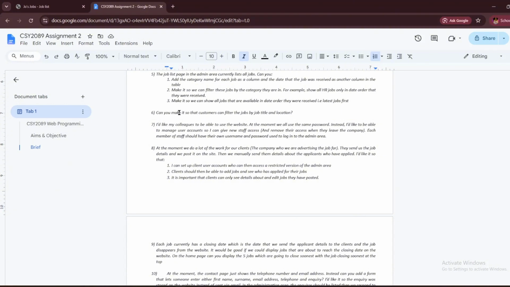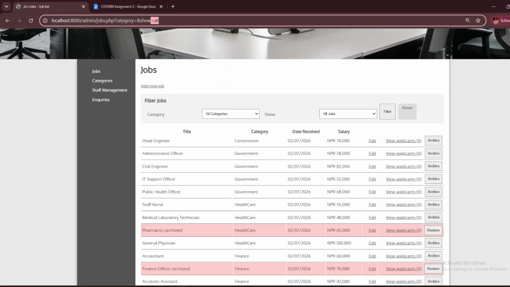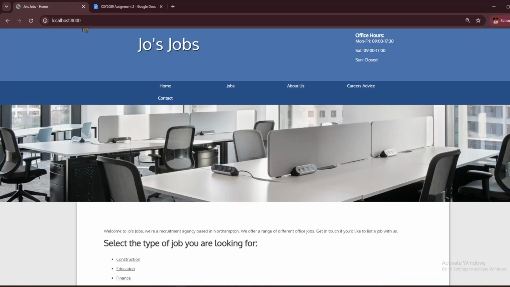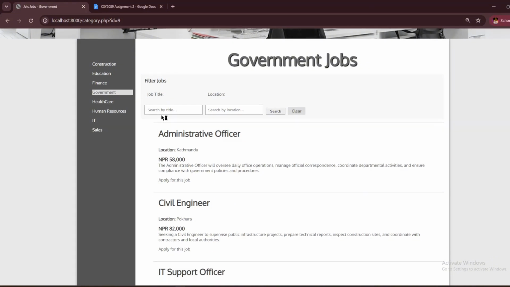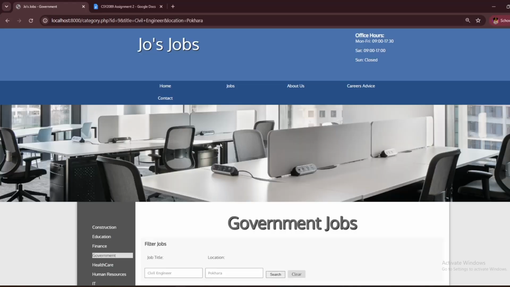Next ask is, can you make it so that customers can filter the jobs by job title and location? To show this, we first need to go into the home page of the website and choose one of the categories. I will choose government. In this filter job section, you can type in any job you would like to search and location and hit the search button. So I will try civil engineer and location be Pokhara and hit the search.